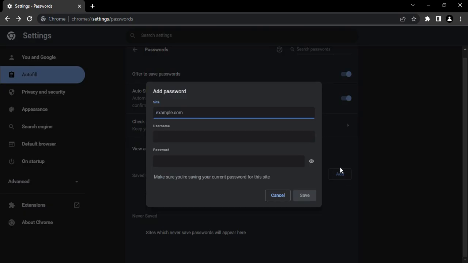Suppose I want to save a password for my email address. So I will just type www.gmail.com. Then it prompts me for the username. Instead of username, I'm going to add my email address. So let us add sample@gmail.com.